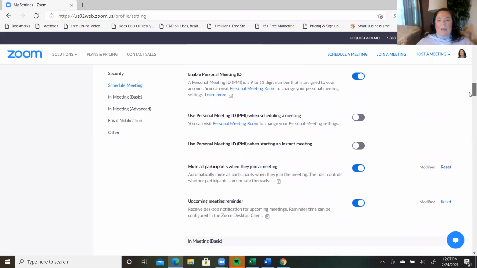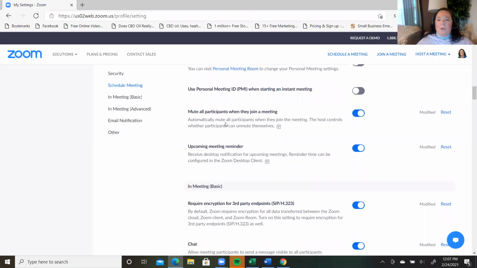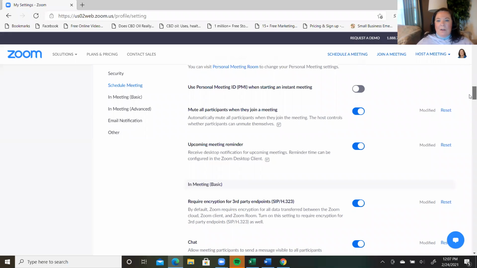A couple other things that I want to go over. You can mute all participants when they join a meeting. I have that on. So any meeting that I create, the participants joining me will always be muted. If I don't want that, I just click and turn that off. But I like to have that initially. I find that when people join meetings, they're not quite ready sometimes, and there's all kinds of noise in the background.